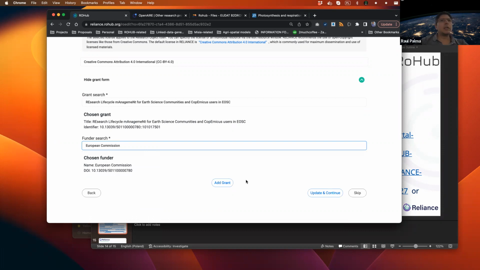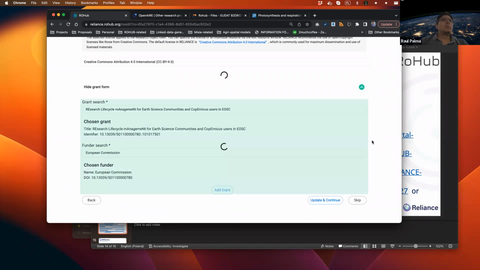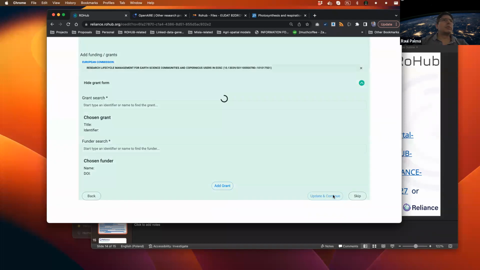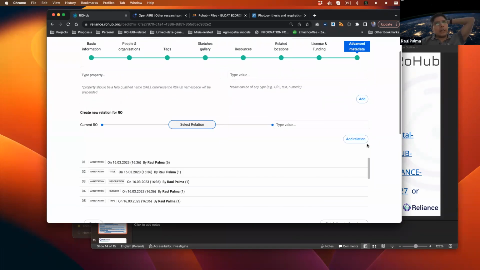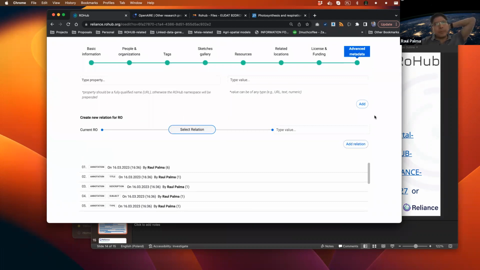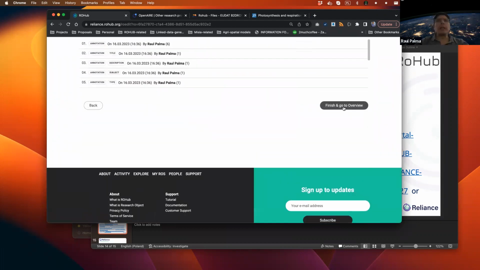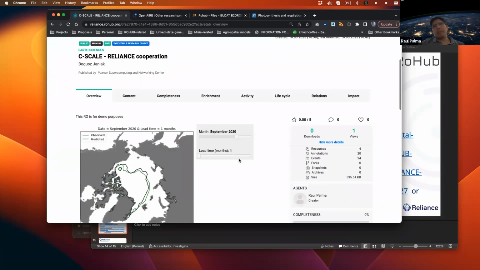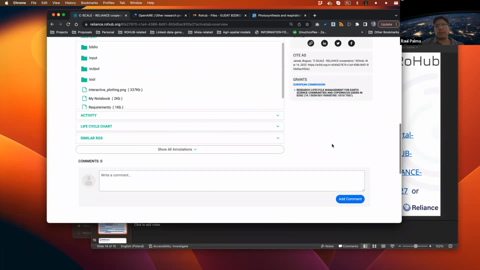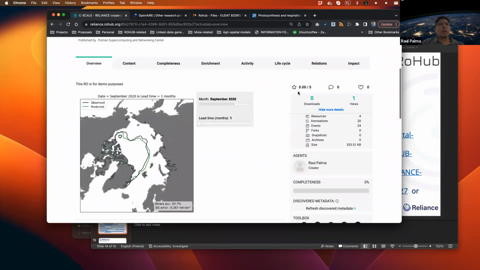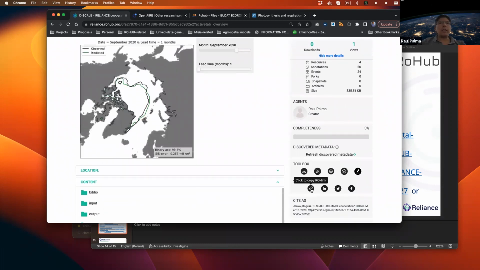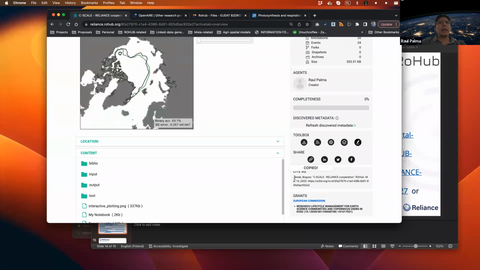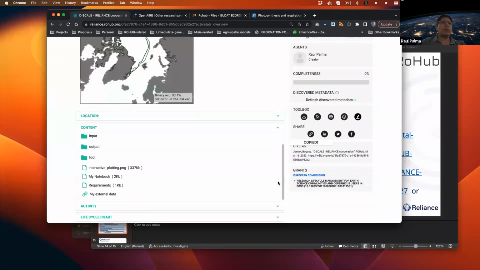Yeah, okay. And this is basically done. I will not go into the advanced metadata because it's not the time for that, but just with that I created my research object basically. And this is what you have after that. So just with that you now have the link to share it. This is your link to share your research object. You can cite the research object because it's a permanent identifier. And you have all of the information here related to your research.